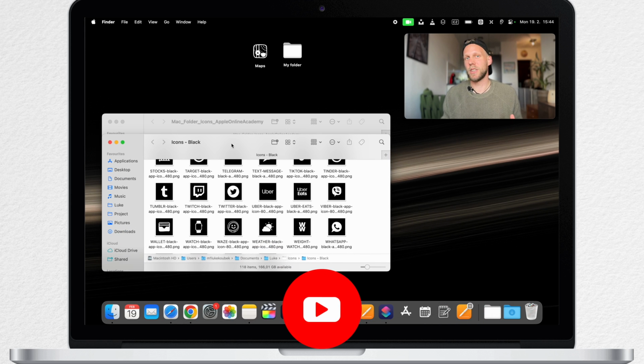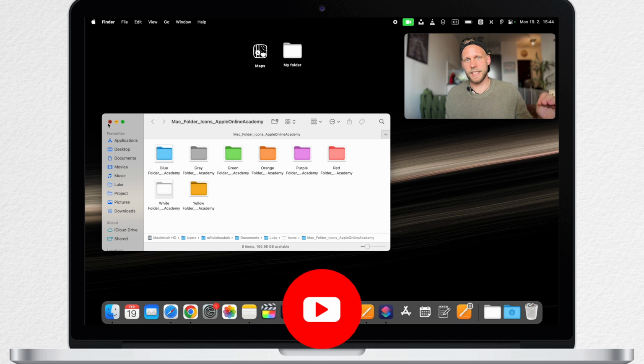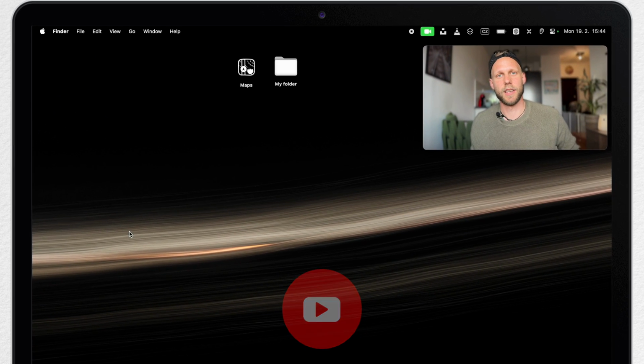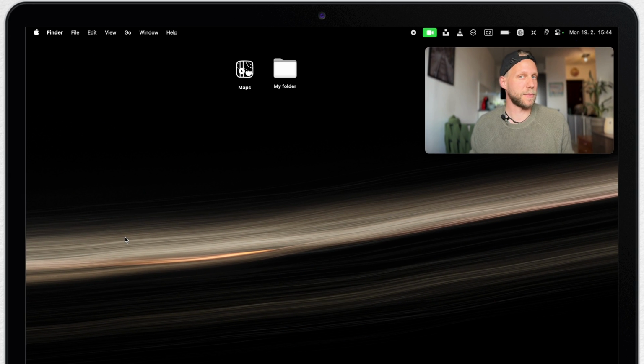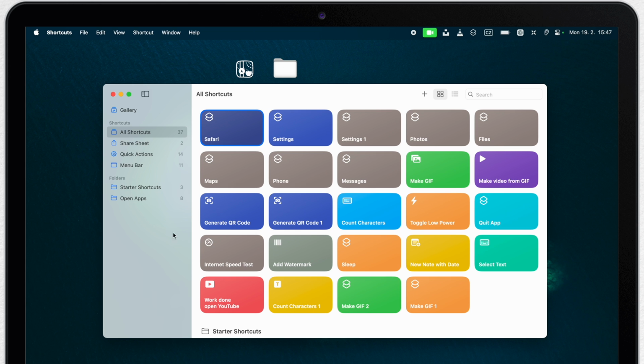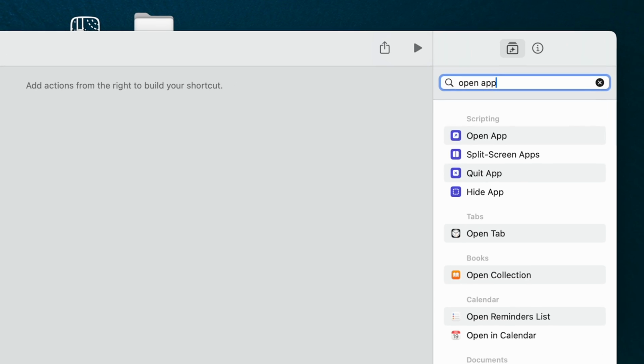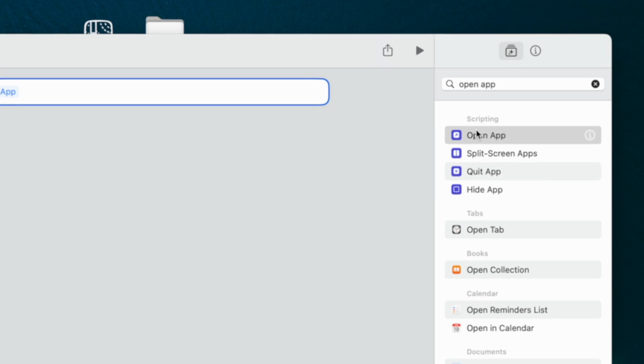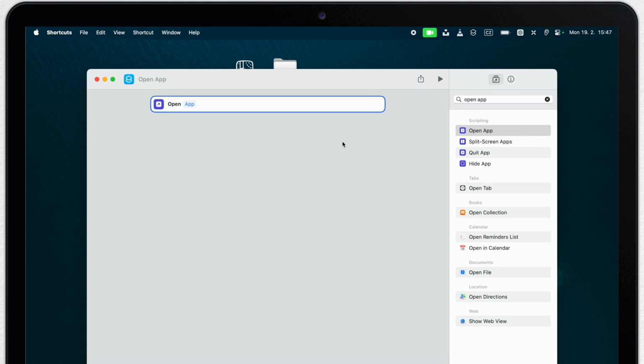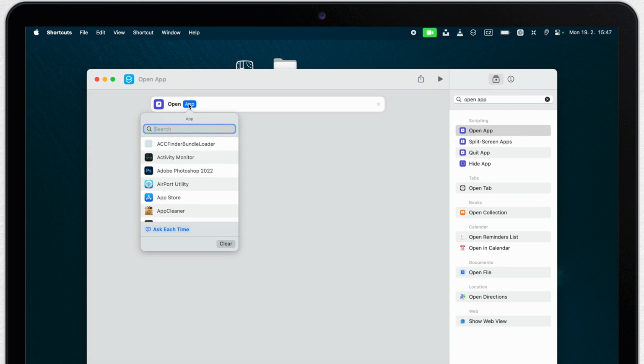But now let's have a look at the dock. If I want to get the custom icons into the dock, well, it's quite a lot of steps how to do it, but I'll show you now the whole setup. First of all, open the Shortcuts app. Here, click on the plus button to create a new shortcut and simply search for Open App command and add it to the script. Here, you need to select application you want.